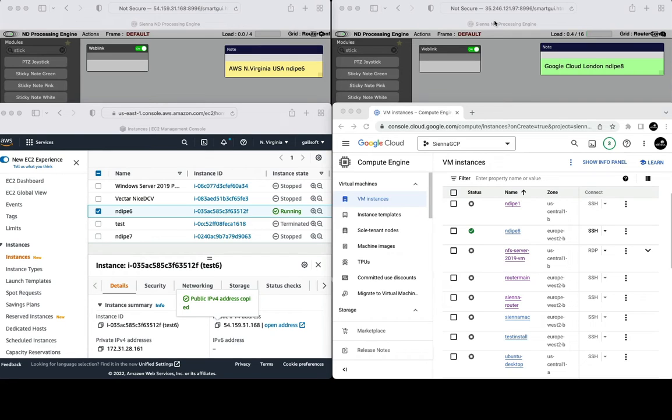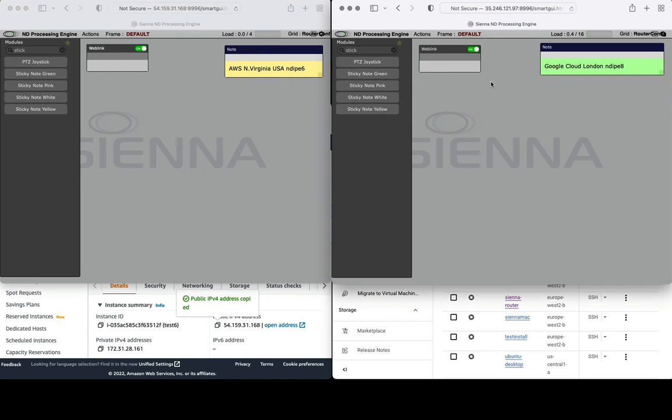Hi there. Let's take a look at the new Sienna NDI Cloud module, which is included with the Sienna NDI Processing Engine Advanced. What we've got here are two Sienna NDI Processing Engines. These are freshly installed. One is Amazon Web Services in North Virginia, and we're calling that NDI P6. And here's another one. This is in Google Cloud Platform in London.